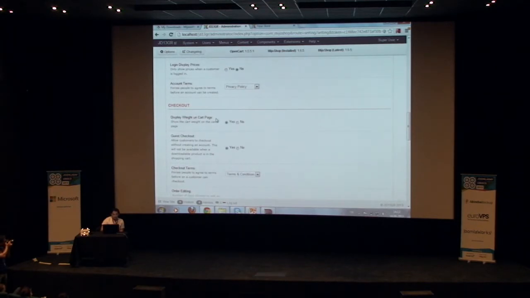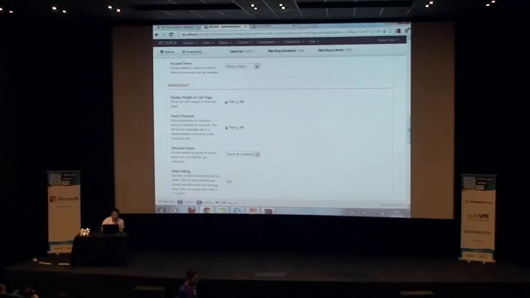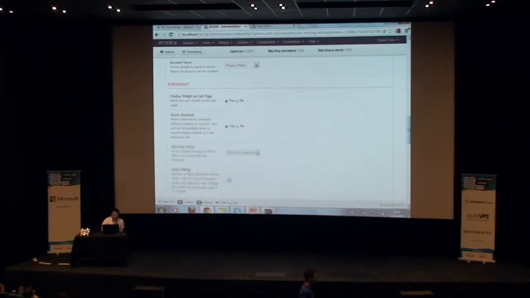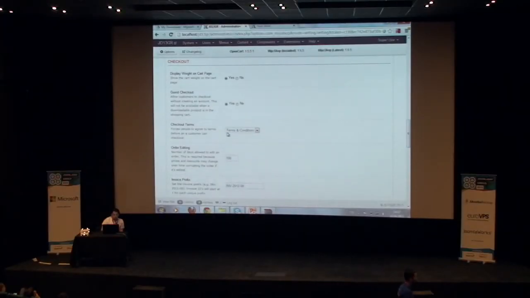Checkout, you can display the weight on the cart page, and you can allow guest checkouts. So you don't have to be logged in. You can just guest checkout because he needs only one product, so he doesn't have to make another user. The checkout terms, the terms and conditions for the checkout.